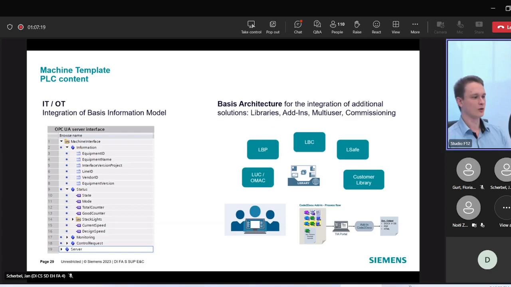About the architecture, of course, as we see, we have the integration into the libraries. It is possible to use it with add-ins, and we ourselves, and also you can use the multi-user and use every new technology.